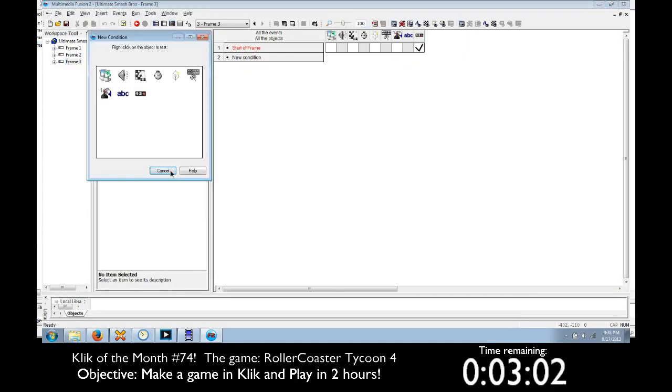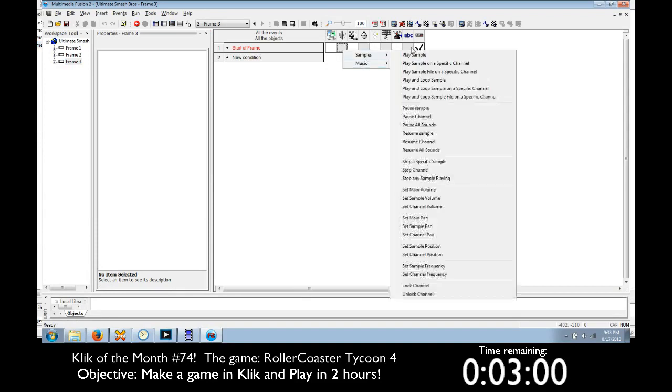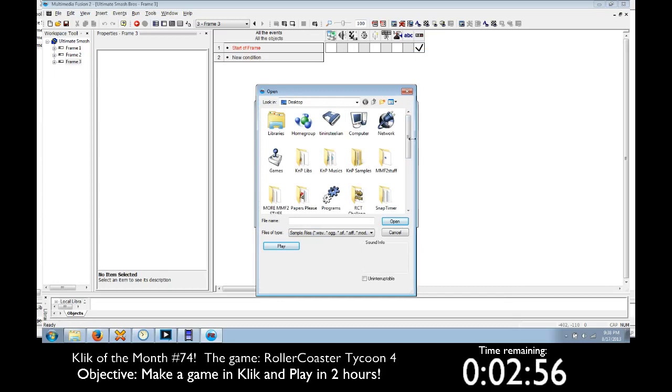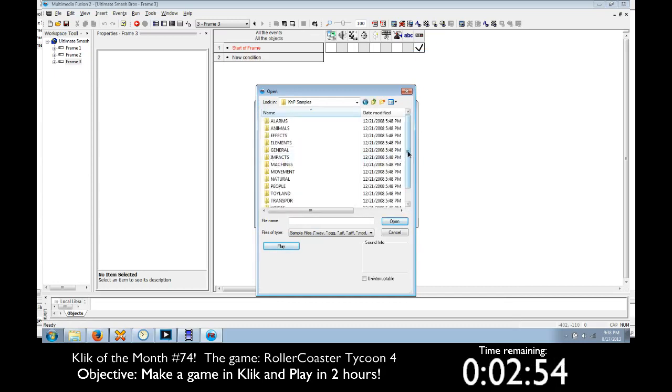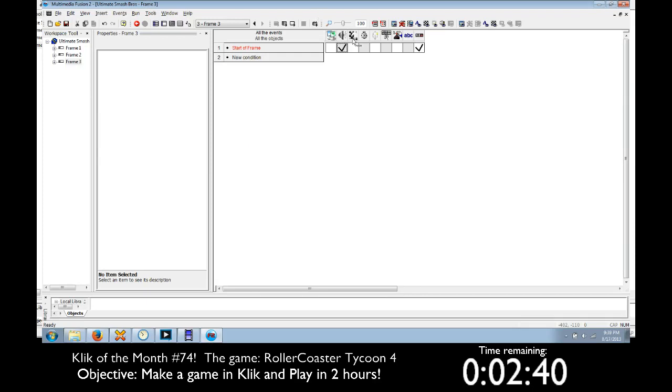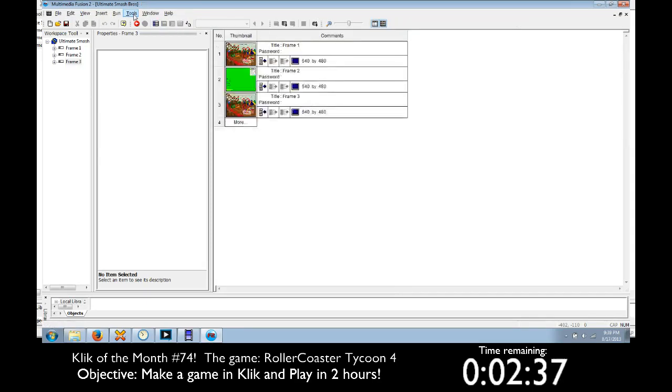I'll just go ahead and tell it to play the fanfare sample now before I forget. Play KMP samples, not even from run application. I'll try that after I do the, what is it? General, I think. Yeah, okie dokie. I will save it. Run as application, please.